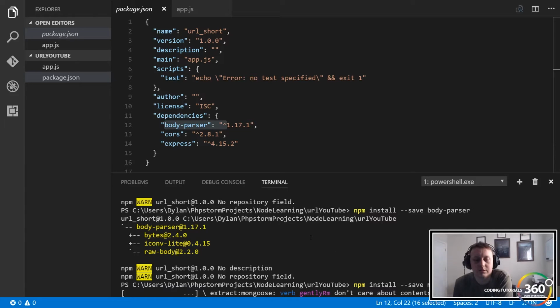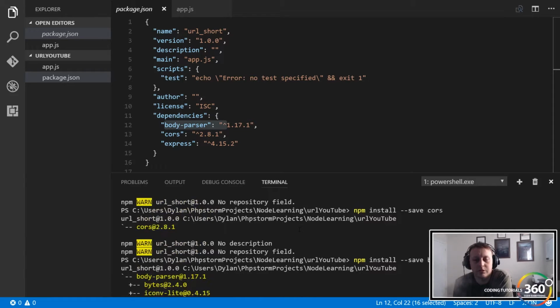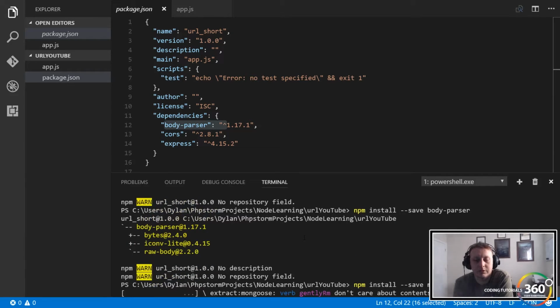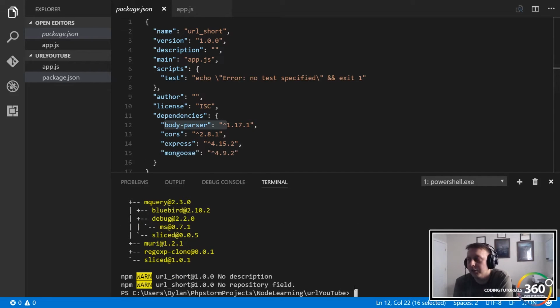It's going slowly but surely. Is it stuck? No, there it goes. Cool. So that's all our packages, all our dependencies. You can see the 4 that are right here.